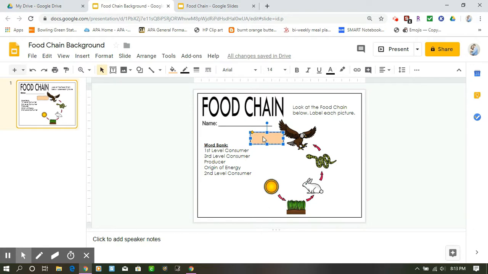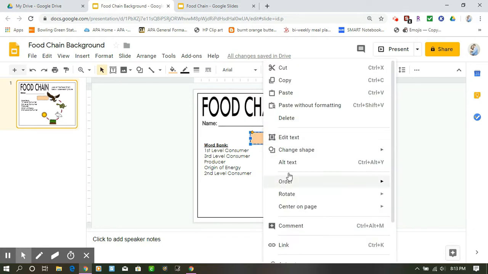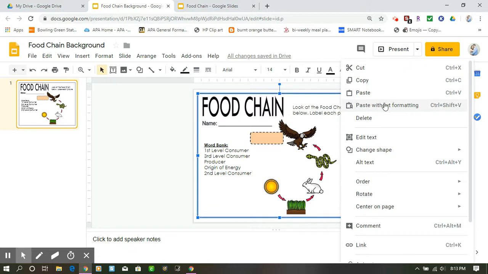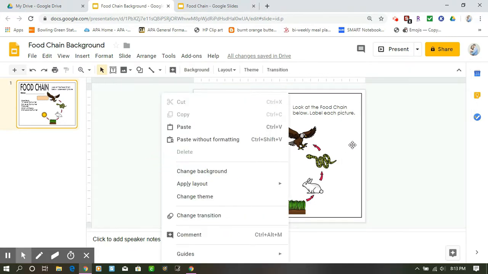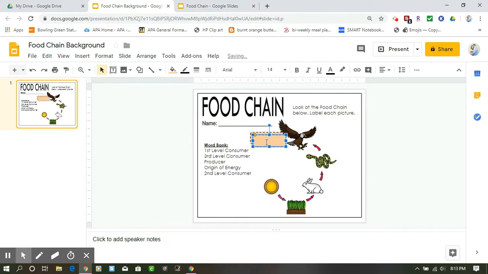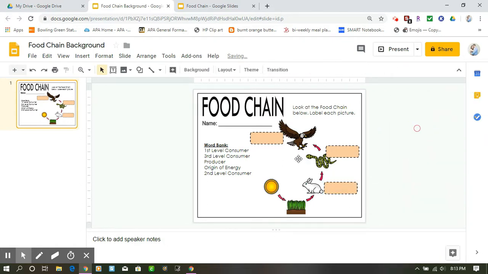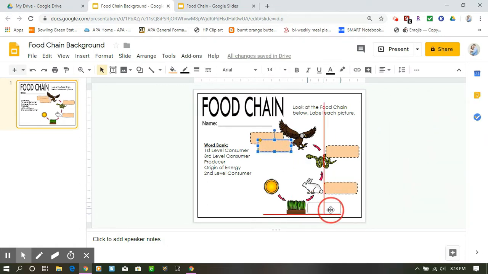So one there, I'm going to copy and paste. There we go. And I'm just going to move it by each organism. Paste. Paste. Paste. And the sun. So it's an organism.